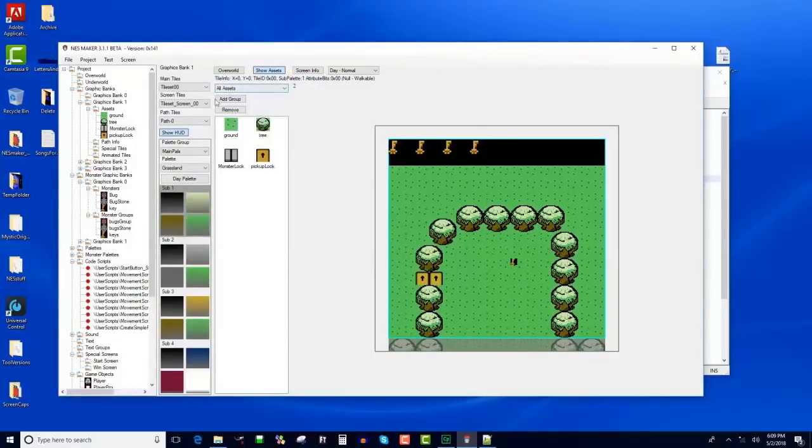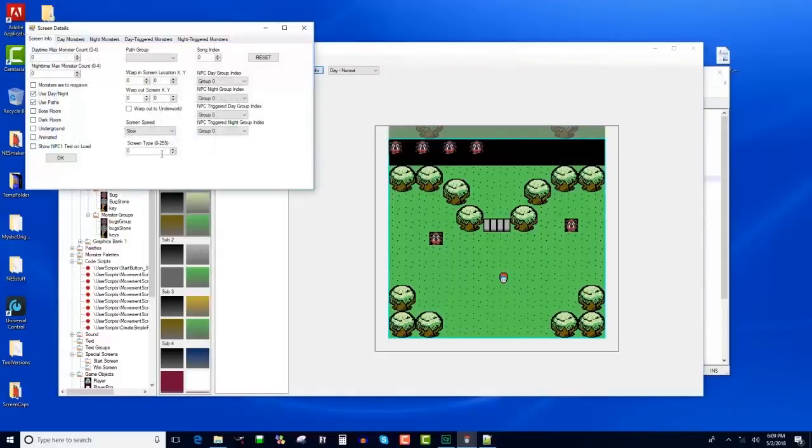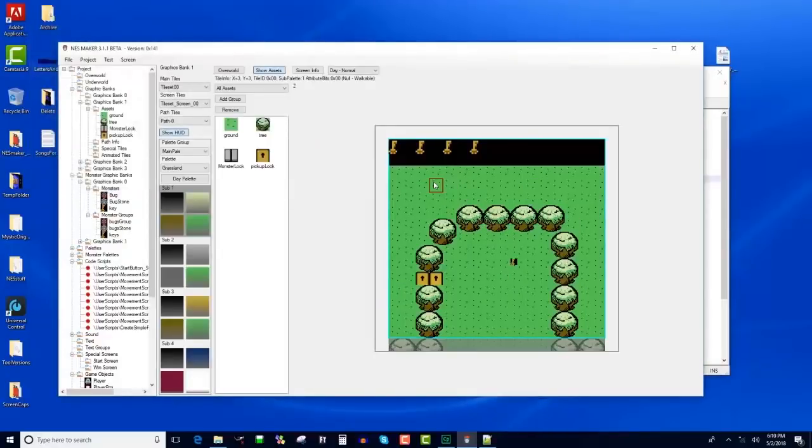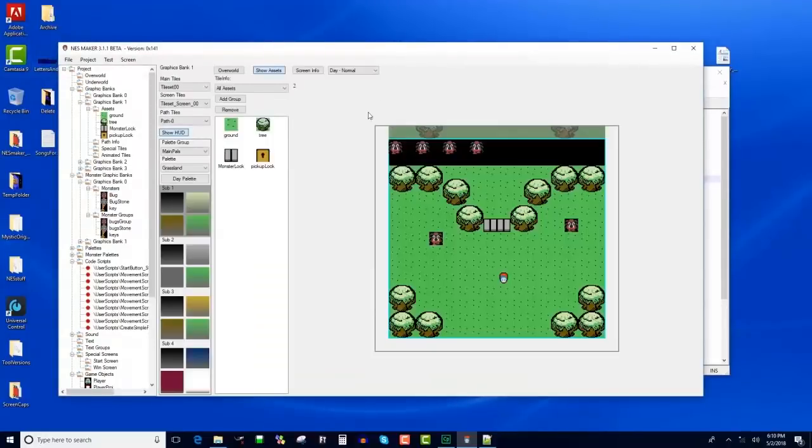What if I go to this screen and I also set it to screen type 8? Now it's not only going to change this screen to triggered, it's going to change this screen to triggered. And what's on this screen when it's triggered? Right now, nothing, no monsters. So what's going to happen to this wall? It's going to go away as well. So this is one use of this, and let me show you that.